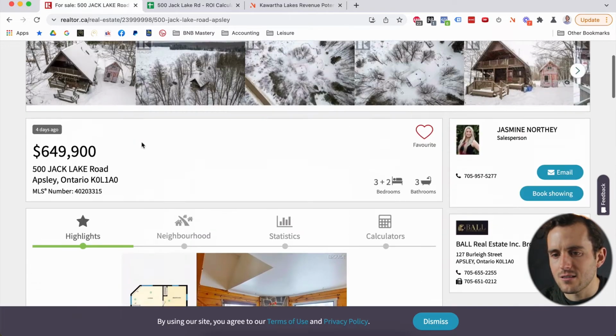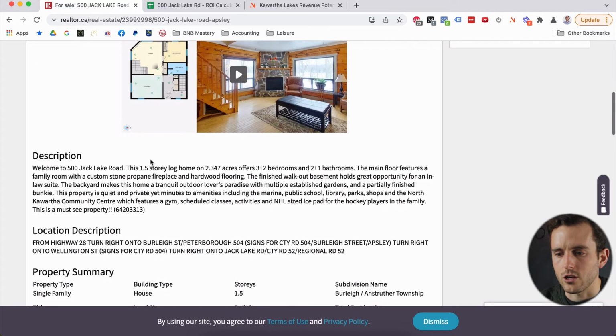The other thing that's really nice is it's a log home. So that's just really attractive. It's got that really nice kind of cabin feel to it. It's got a walkout basement, which is awesome. Could have an in-law suite down there. It says the backyard makes this home feel tranquil, outdoor lover's paradise, established gardens and a partially finished bunkie. So that's cool. I mentioned the bunkie before.